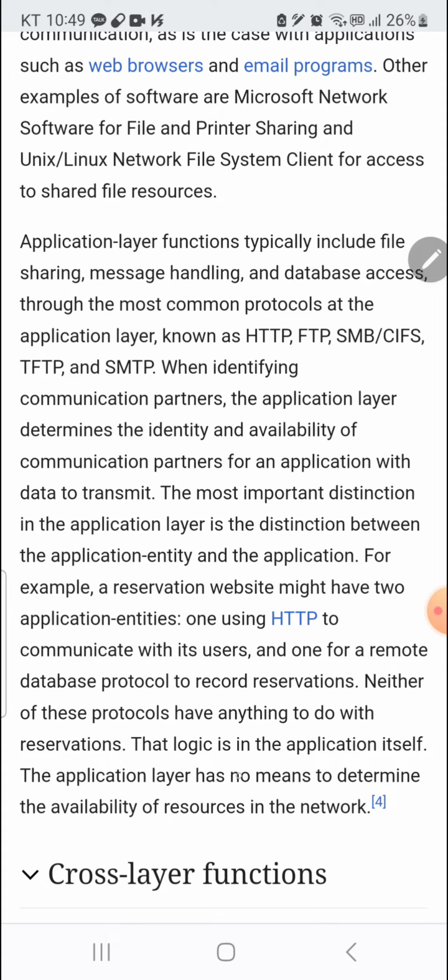Neither of these protocols has anything to do with the reservations. That logic is in the application itself. The application layer has no means to determine the availability of resources in the network.